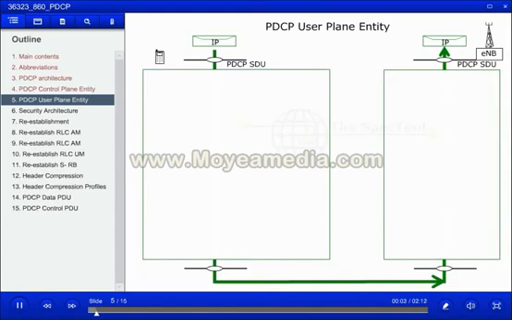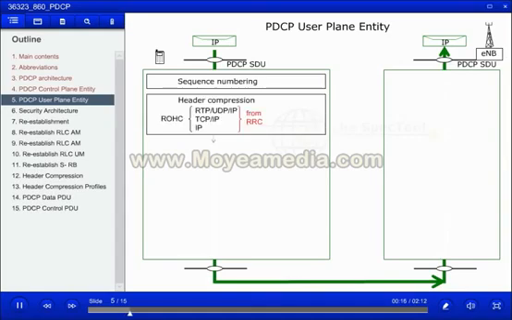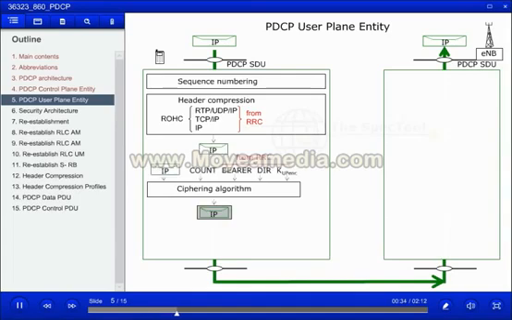For a PDCP service data unit received from IP, the UE shall assign a PDCP sequence number, perform header compression on the header for the layer above, if configured, and cipher the payload information. The ciphering algorithm plus the key for the user plane to be used are configured by the RRC layer. It is also the RRC layer that activates the ciphering.